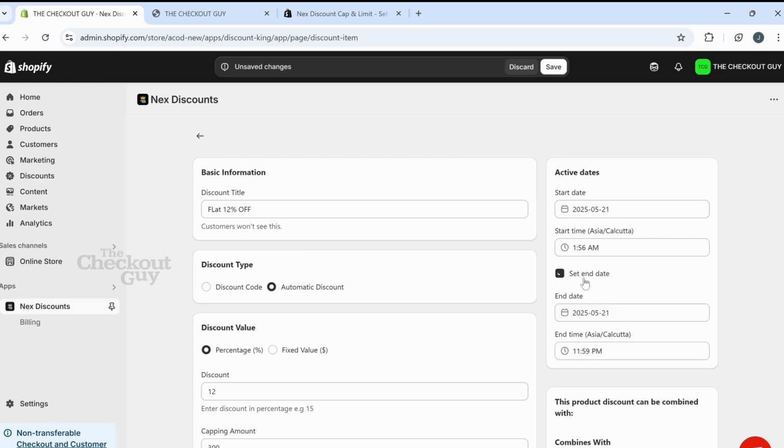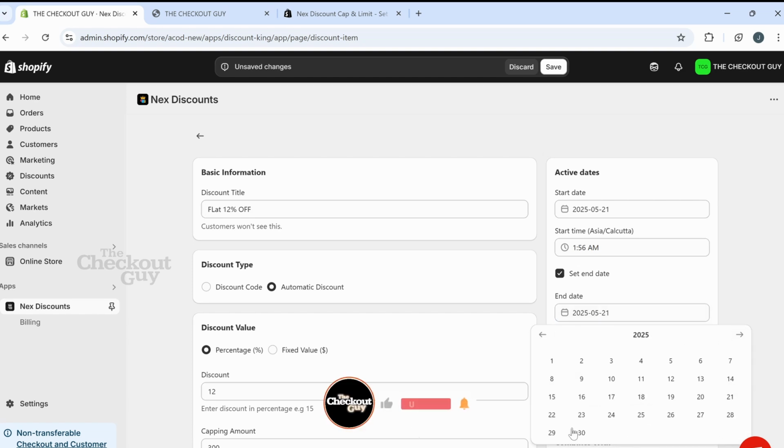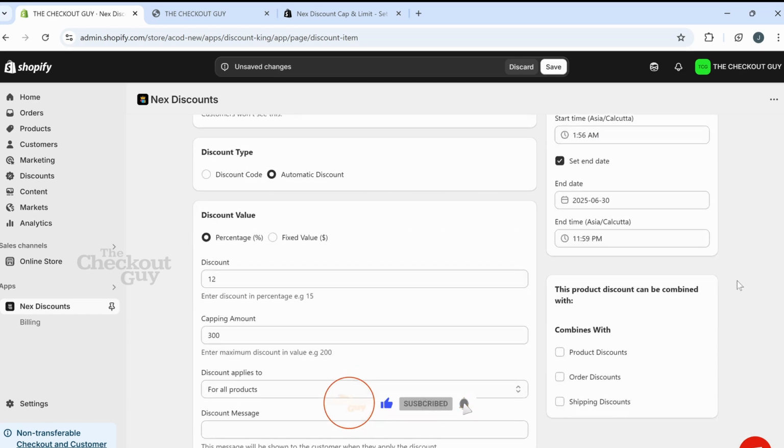So here I am selecting my end date. So if you want to combine this product discount with any other discount, then you can also select it from here. Then save your changes.